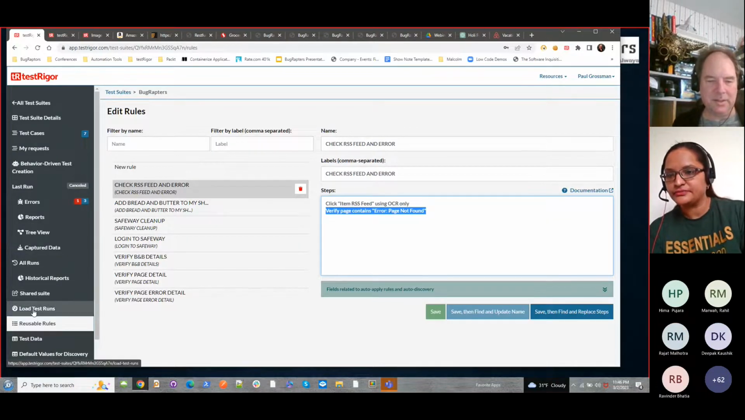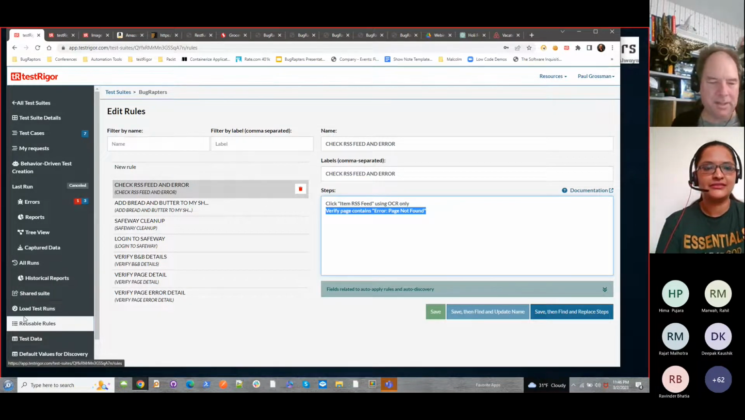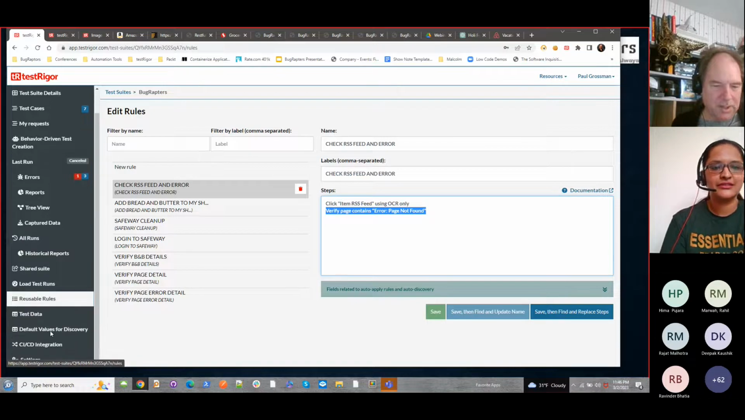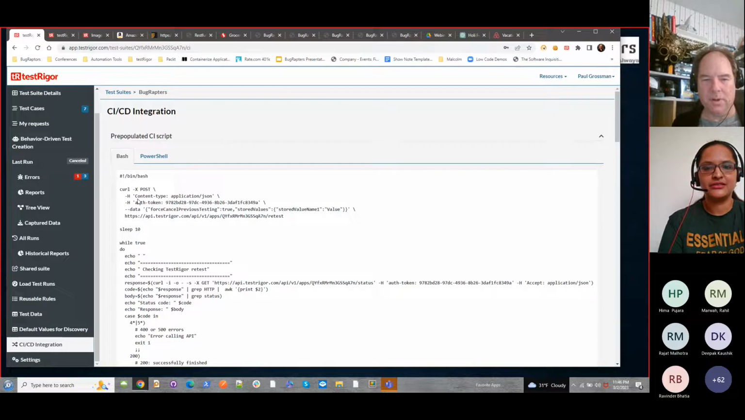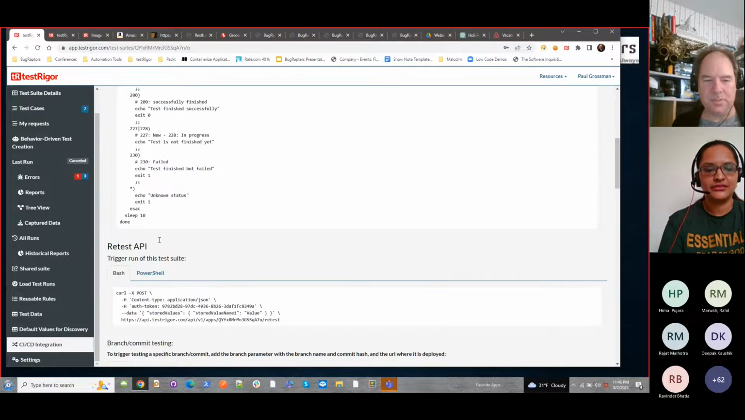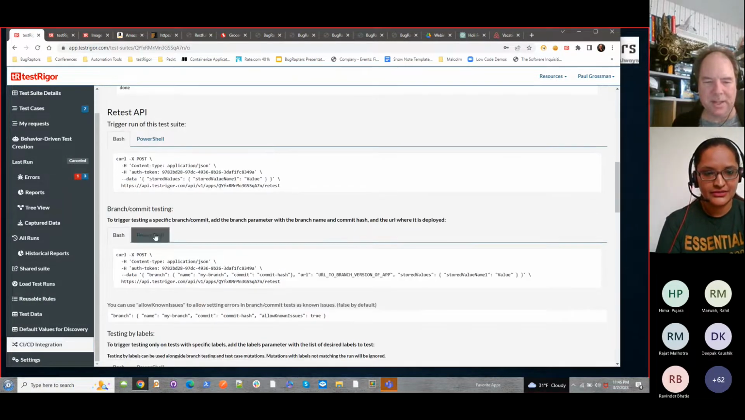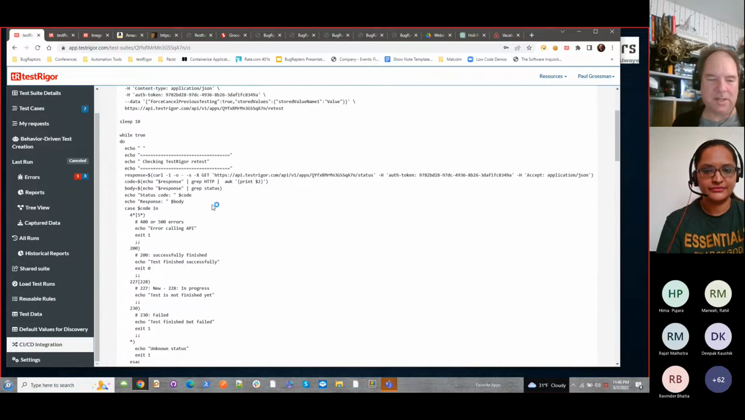Let me show everybody the integration there. What we can do is there is CI/CD integration over here with bash shells. You would just put this in here, and then you can add this in to allow Jenkins to execute it. But that's not the only way you can do it.